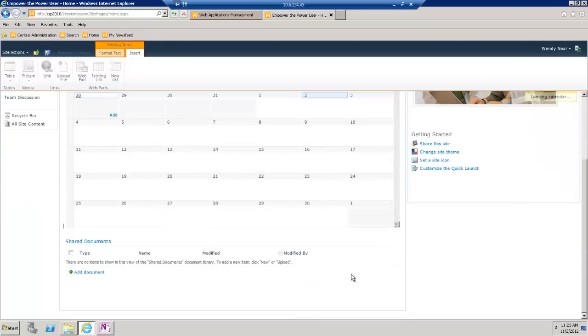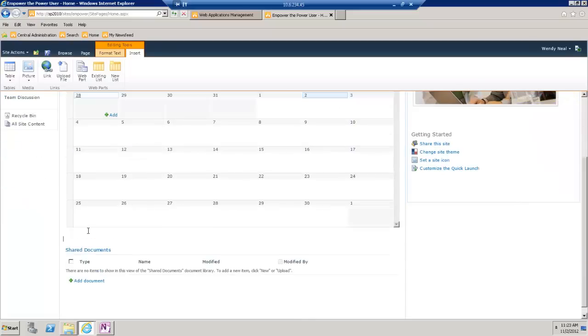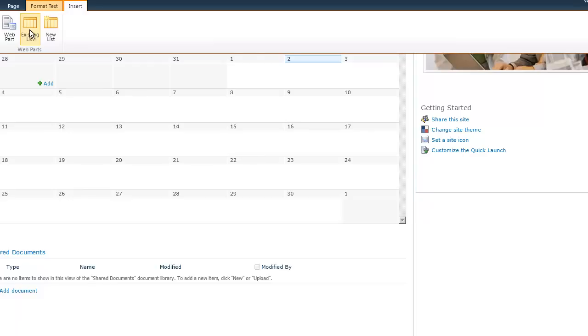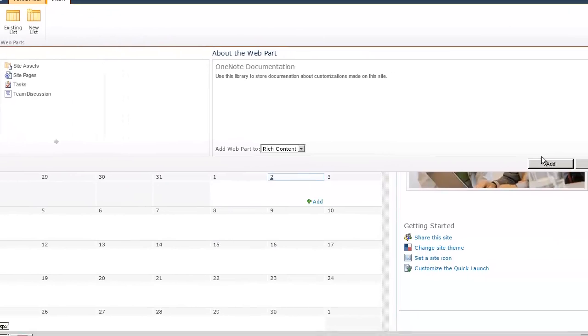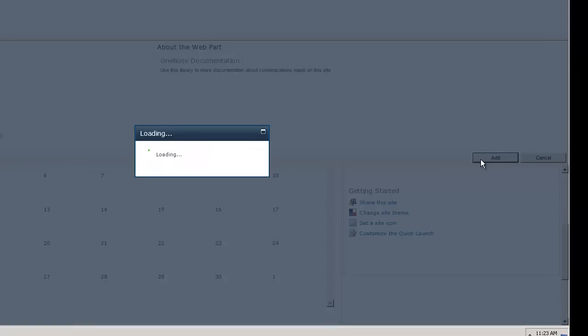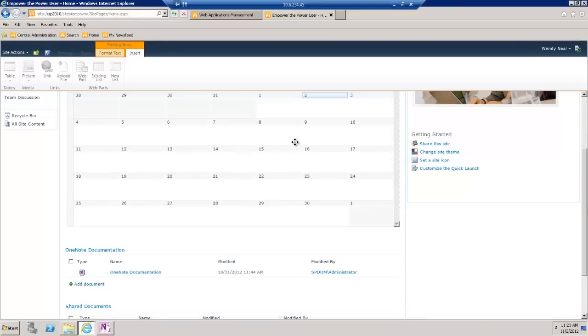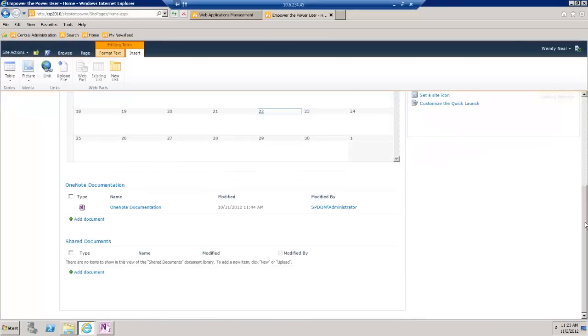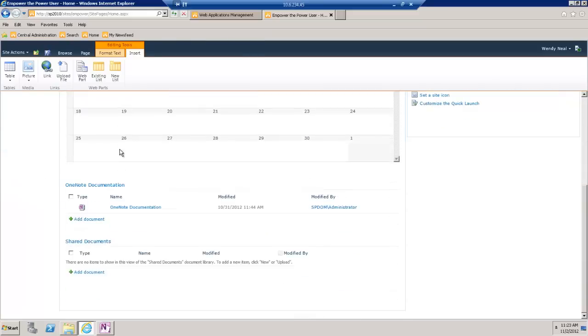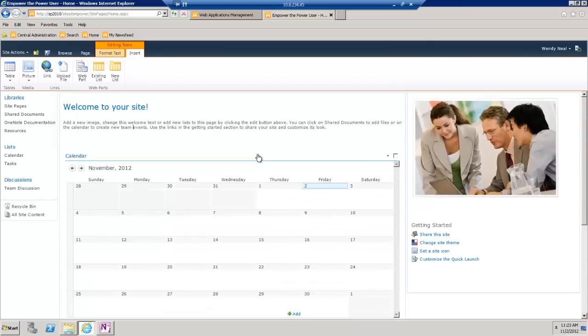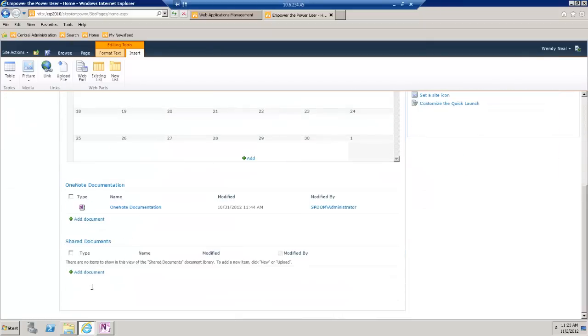And then maybe under that, we'll go insert another list. We'll put our OneNote documentation library. Of course, you'd want to put things that are going to be useful to your audience, but this is just for demo purposes. So now you see we've got these three web parts on the page, and I have to scroll down quite a bit to see them all. It's kind of not good.